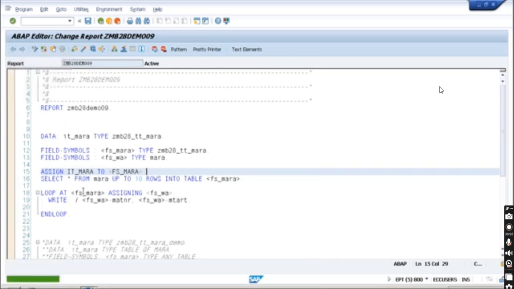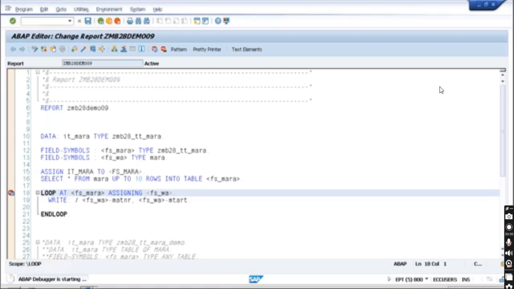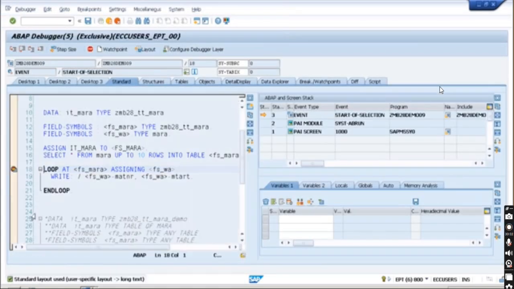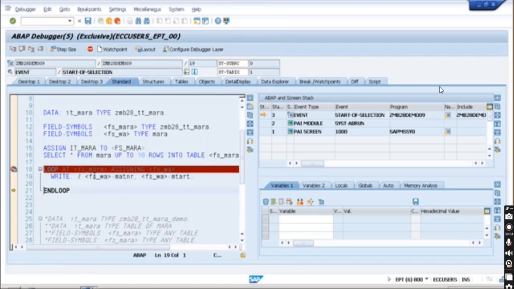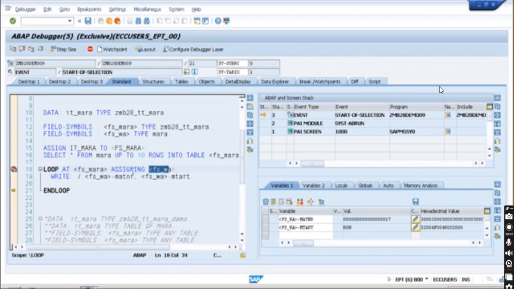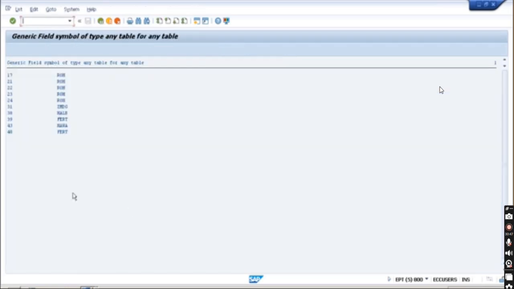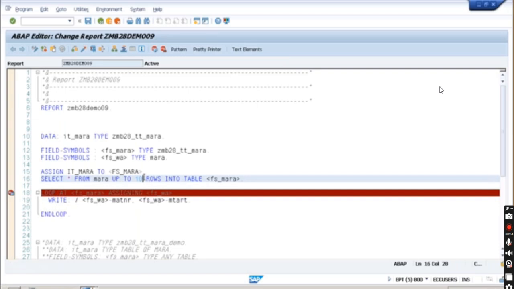Activate this one and run this, put the breakpoint over here and press F8. This time there is no problem, it's working fine, and you can see the record is being accessed one by one. In this work area, one by one record is coming from this internal table, and we are able to access. Press F8, and we will be able to see that for the 10 records the data is coming properly, it is able to print.